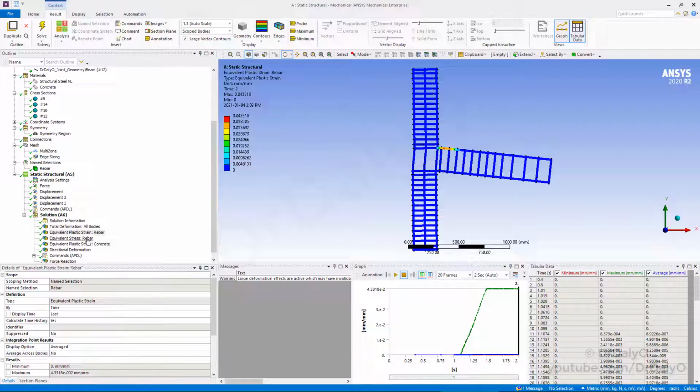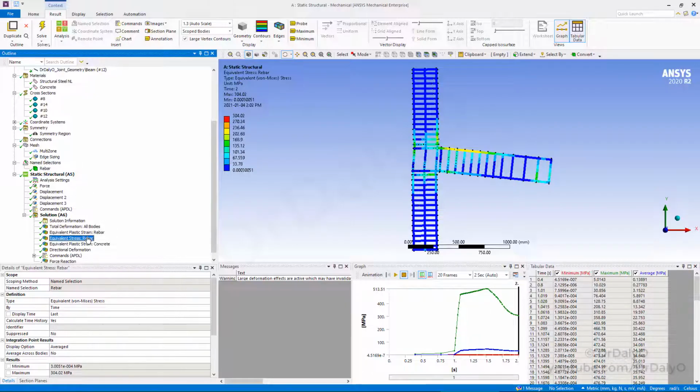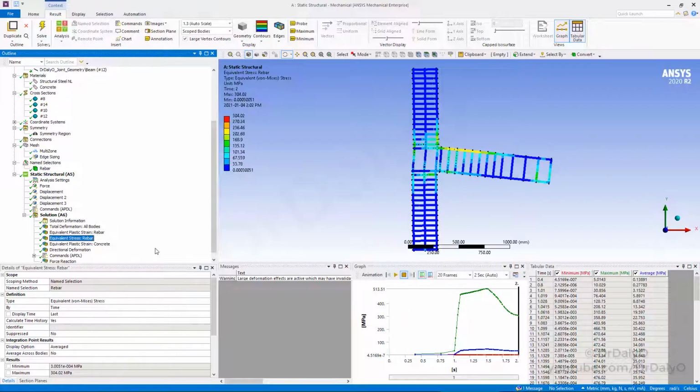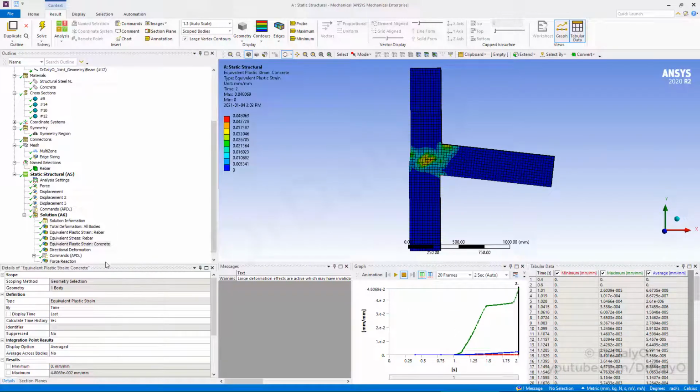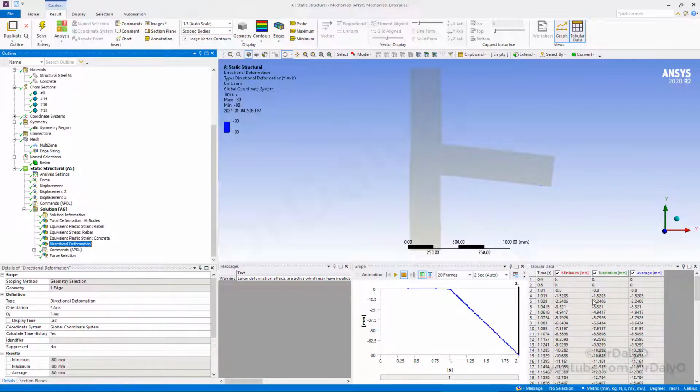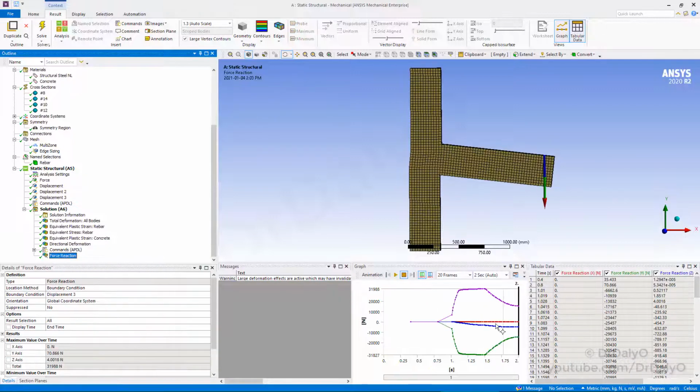Next, we can go and check out the equivalent stress. So as you can see here, as we'd expect, since it plastically deformed, the equivalent von Mises stress should have hit its maximum, and it does. And so that's what you see over here. We can go ahead and play that animation as well. Next, we can click on the equivalent plastic strain for the concrete. And then we have the directional deformation, which will be used for our chart, and the force reaction as well.